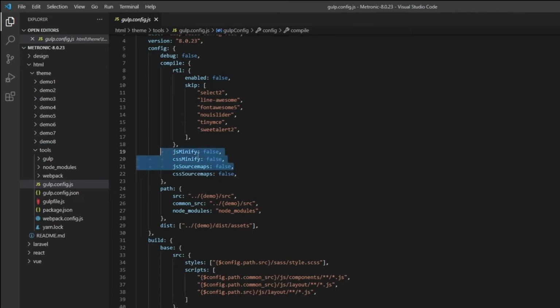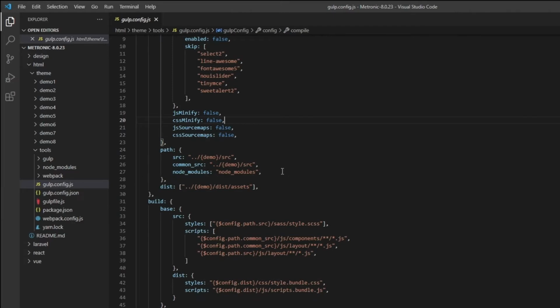Next comes our minify and source map options. You can just turn this on and off if you choose. For example, if you want to minify your project, you just turn this on to true. And if you want to minify your CSS, you can also turn this on to true. Or if you want source maps to be on, you can just turn it on.